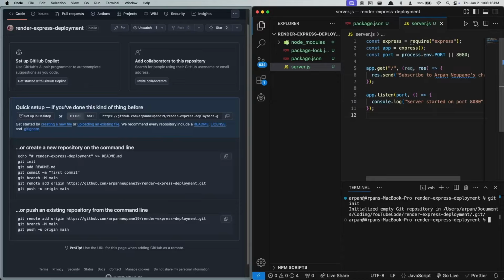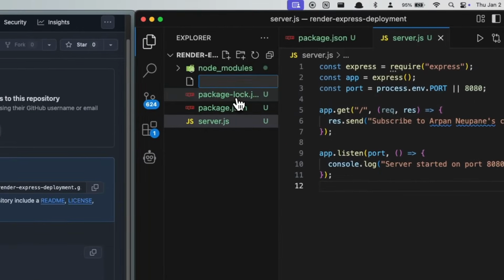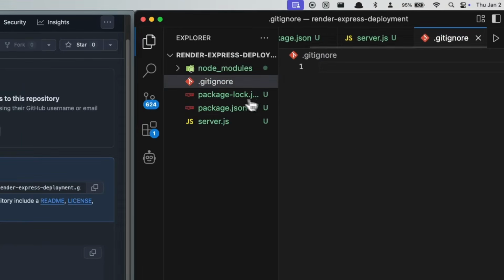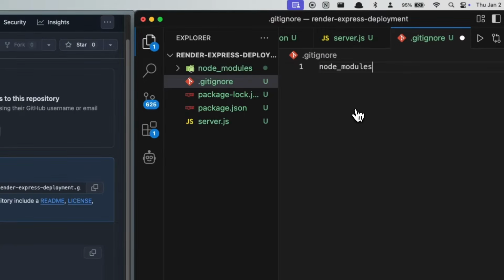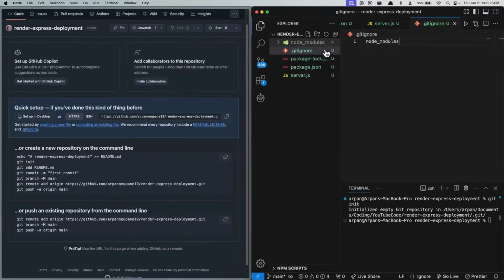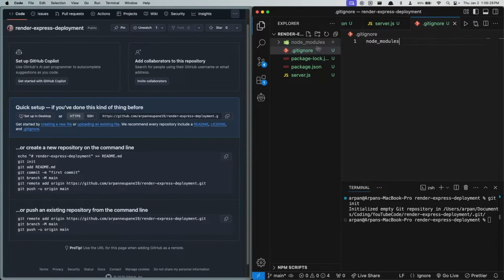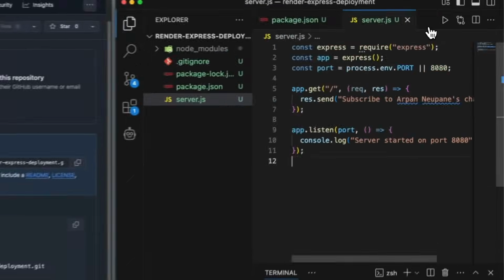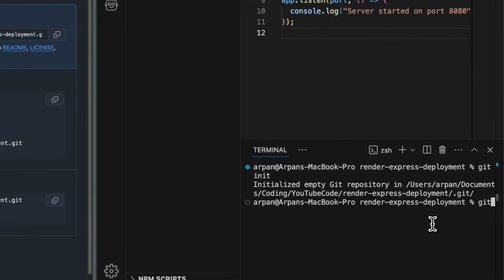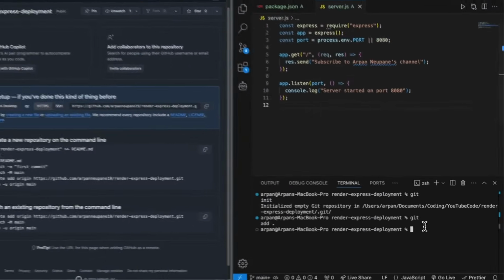And then I'll do git add, or actually, let's create a .gitignore file, and in this ignore file we're going to place the node_modules folder because we don't want to push this folder to GitHub since Render is going to install the packages using the package.json file.